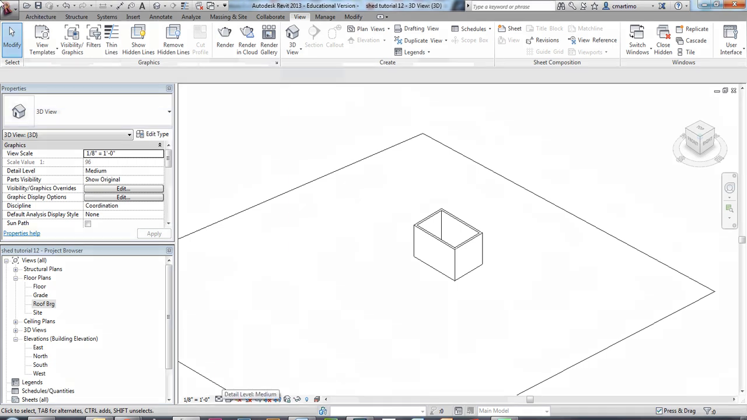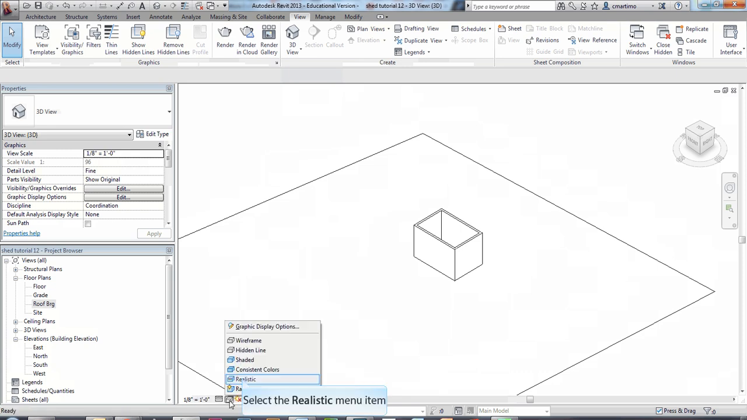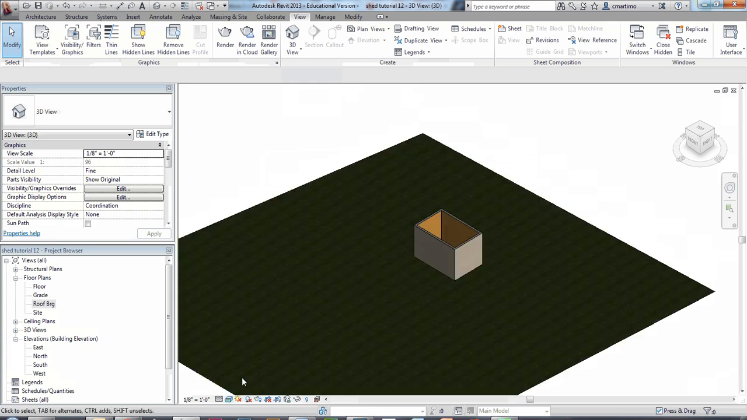Now down on the very bottom here, I'm going to change a couple of things about the way that I'm looking at this. I'm going to change my detail level, and that's the thing that looks like a checker. I'm going to change that to fine, and that's right next to my scale notification here. And then under the visual style, which looks like a blank cube, I'm going to change that to realistic.